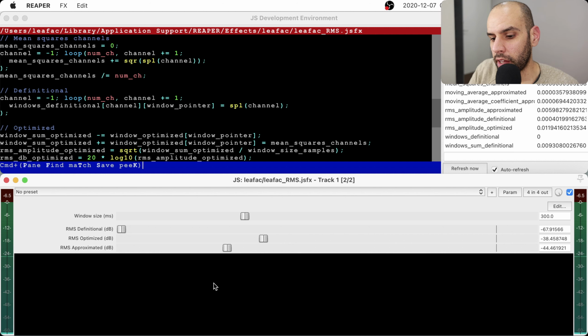Okay, so we implemented the definitional one and it is working. You can see that it's going up and down with my voice, and it's similar to the approximated, though the approximated is going more slowly. But look at the optimized one. It is all over the place. We changed the definitional one and we broke the optimized one.